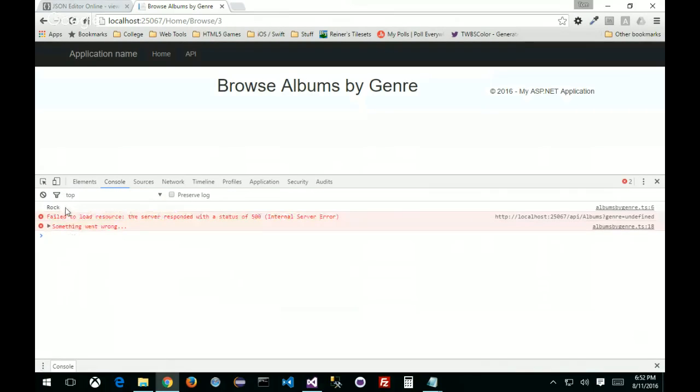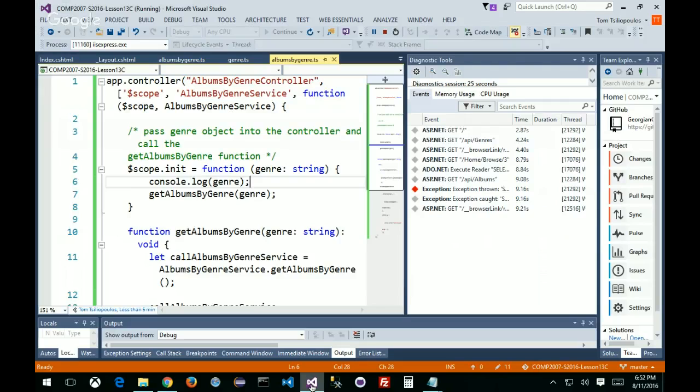Oh, we got rock. So we are getting it. At that point, we're getting rock, no problem. So it's coming into the controller. So from the HTML to the controller, we're good so far. All right, let's see what's next.